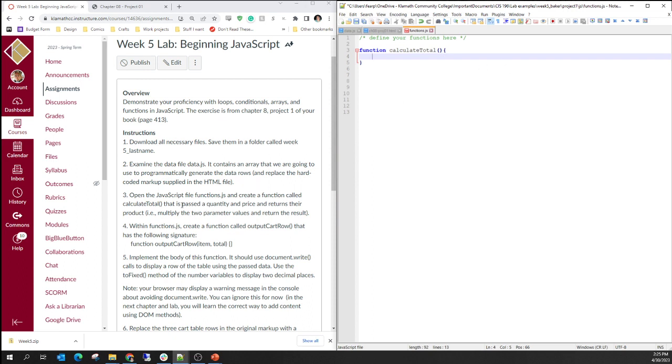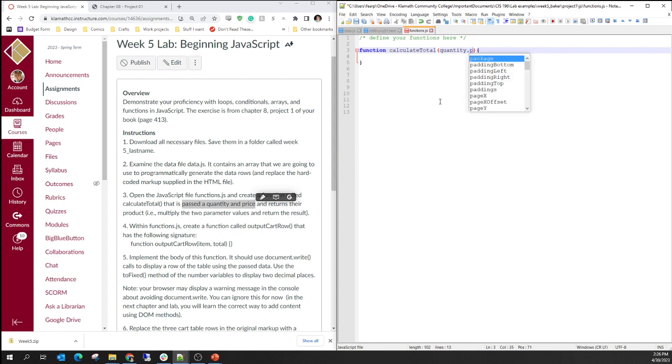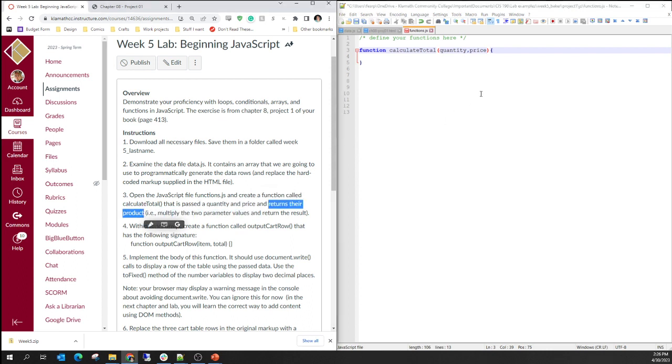Okay. That is passed a quantity and price. These are our parameters. These are what we pass in. Now remember, from our lecture, we do not have to explicitly say what type they are. They would be ints, but actually they'd be floats, but we don't have to put that in. So quantity and price. All right, so it's passed those two and returns their product, which means multiply them together, right?